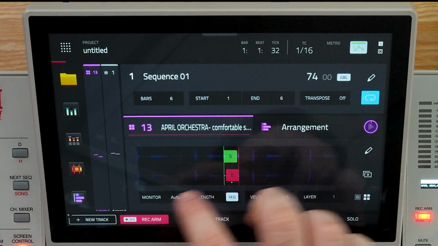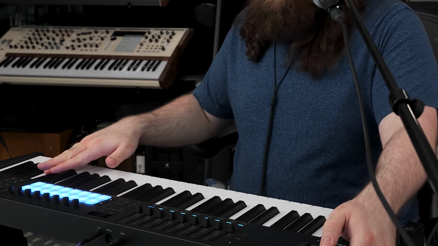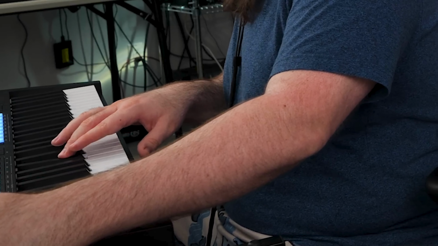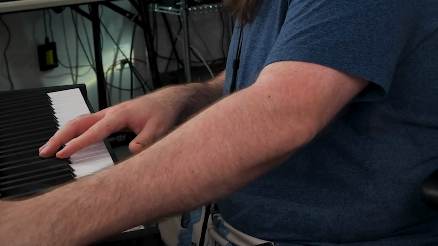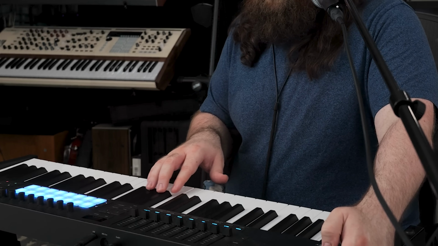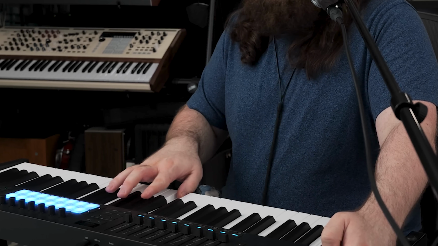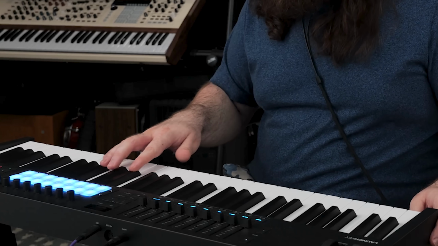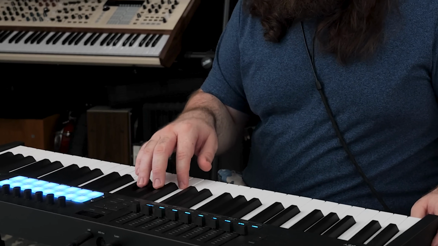So we're going to create a new plugin. Let's try to find a lead. Let's look at Cloud Supply for the next instrument. Oh, this is cool. I like this. Let's record that. Ooh, there we go. All right, let's bring another plugin. Let's find a good piano here. Let's do that.